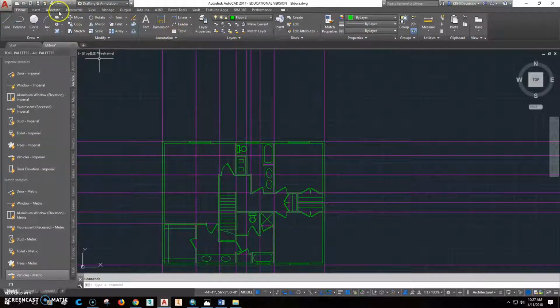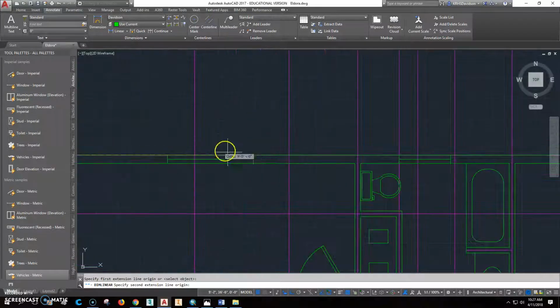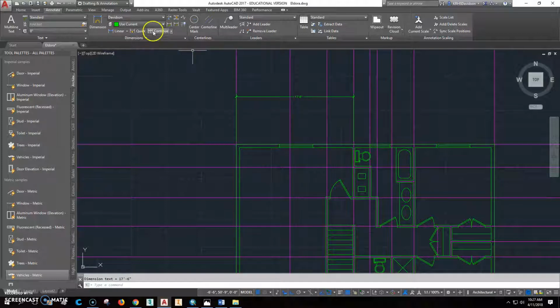So we're going to click on Annotate. We'll go to Linear. I'm going to go from that endpoint right there to the middle of this wall right here, and I'm going to put that right there. Alright, I'm going to go ahead and click Continue right here. Go to the middle of this room and then to the end of the house right there.